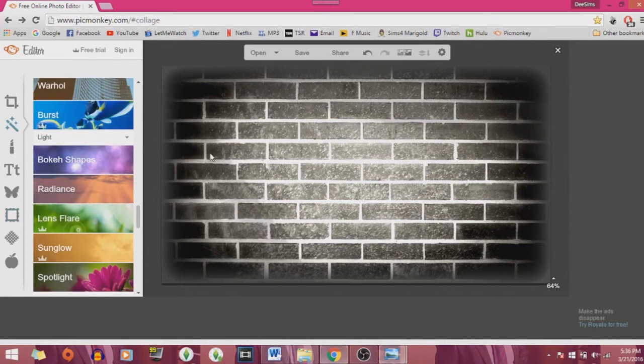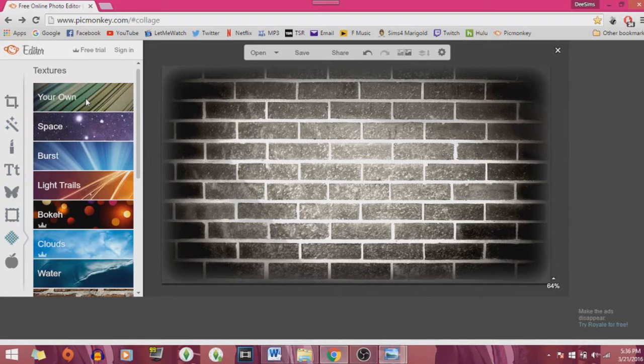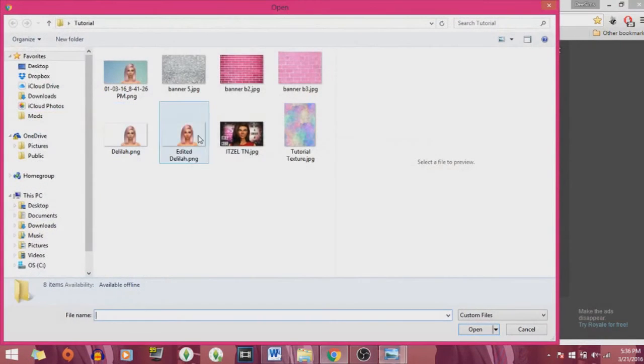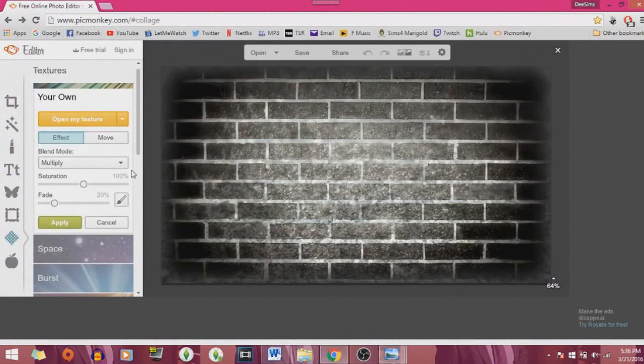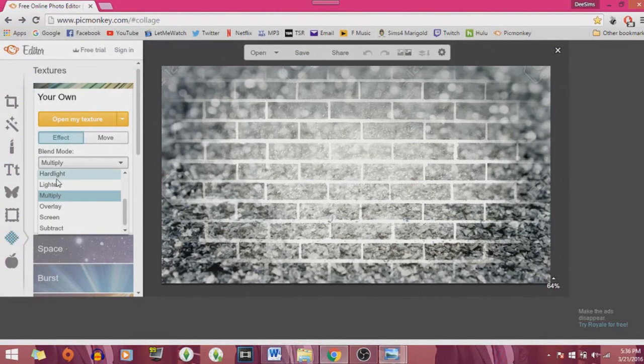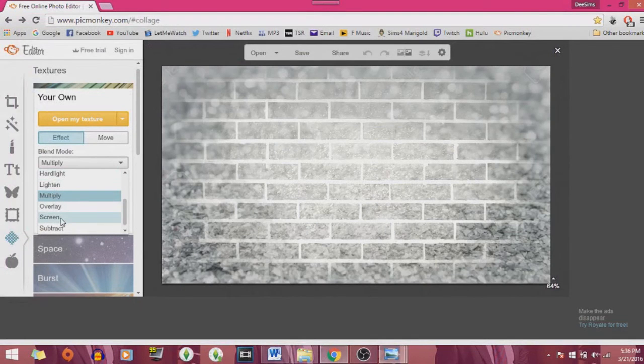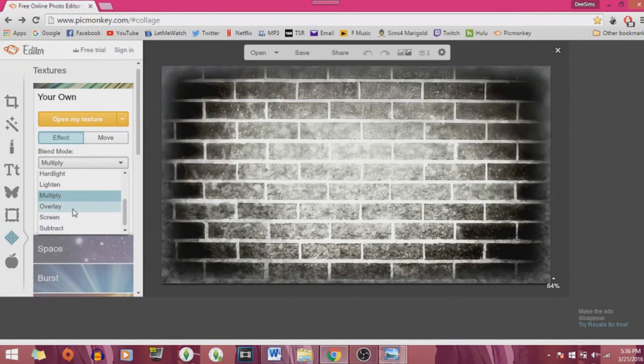So I do want to continue to edit this a little bit more. I use the effects and then I use the textures. Now the best thing about this is you can always add your own. So textures is definitely where you're going to find a lot of different options for your things. So we can add our glitter texture here and we can have it highlighted or lightened or as an overlay. Honestly, the options are limitless.